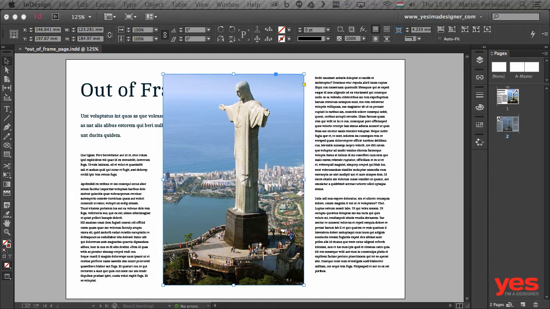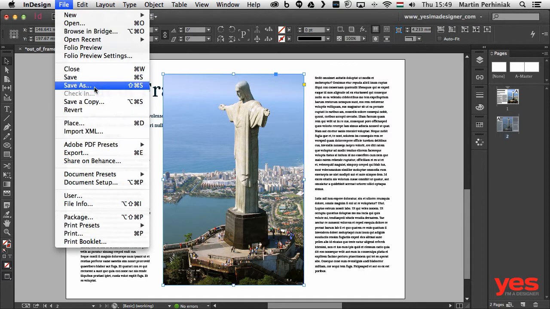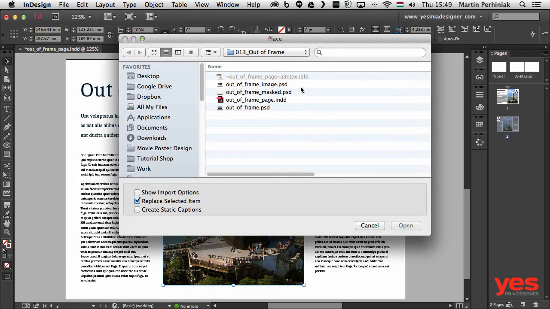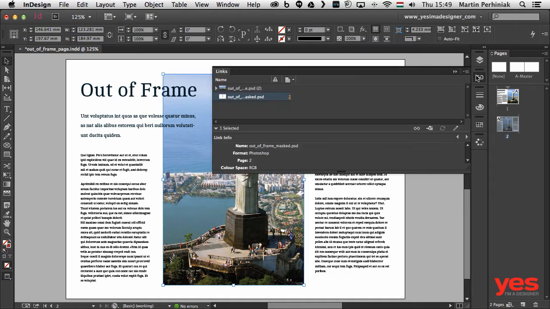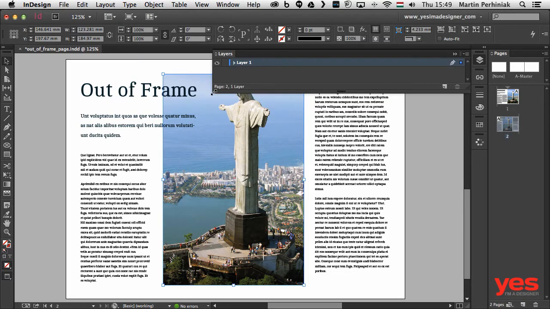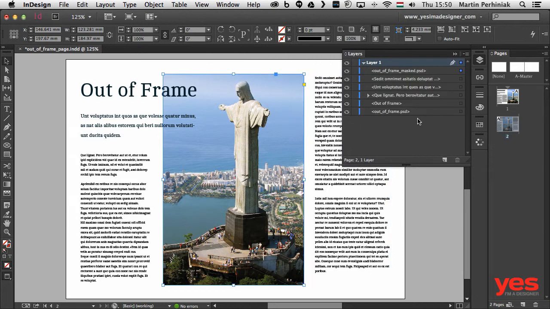So I'm going to select this image frame here and just choose File, Place. So that's the one on top. And I choose the masked PSD file. Then I click on Open, and it should already replace it. But at the moment, we don't really see any changes. And the reason for that is because we still have the original one, which wasn't masked, so which has still all the background details. But as soon as I select that image, and probably the easiest way to do that is to use the layers panel, because here I can see exactly what I have on this page. So I can see I have the out of frame masked PSD and the out of frame PSD.